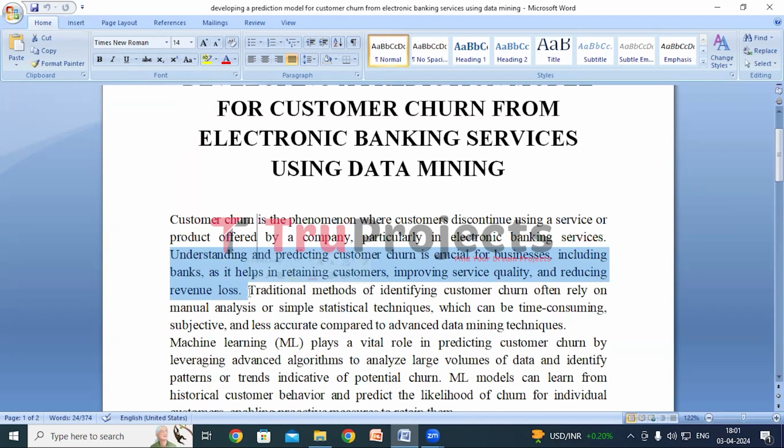Another reason is that customer churn can be a signal of dissatisfaction with the bank's services. By analyzing churn patterns, banks can pinpoint areas where they need to improve their offerings or customer experience. This feedback loop helps in continuously enhancing service quality to meet customer expectations and preferences. So, it is very important to understand and predict customer churn in electronic banking services.